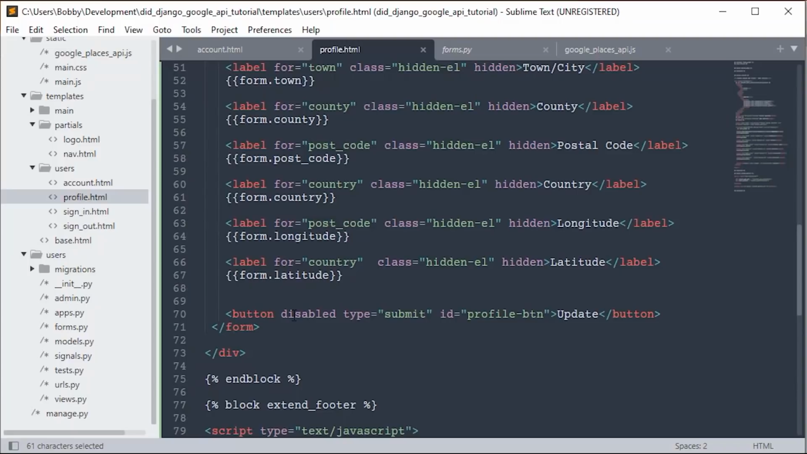The button to submit is disabled, so you can't submit the form until an address has been selected. And we add an ID to this profile button because we reference that and we programmatically click it when the address has been selected. Okay, so that's the profile HTML.